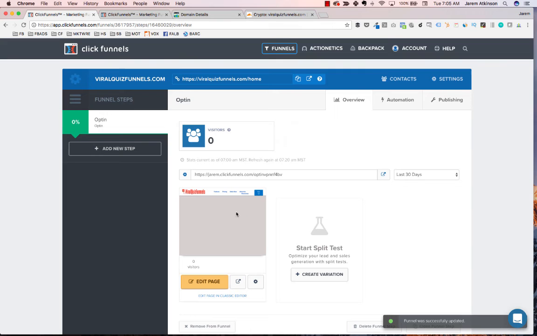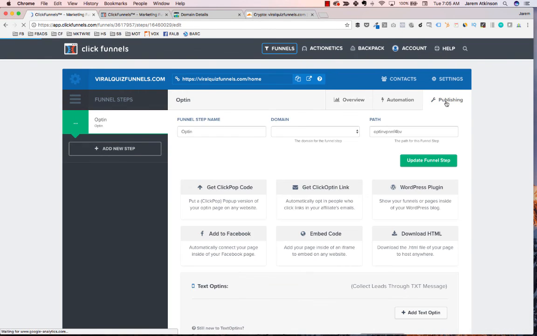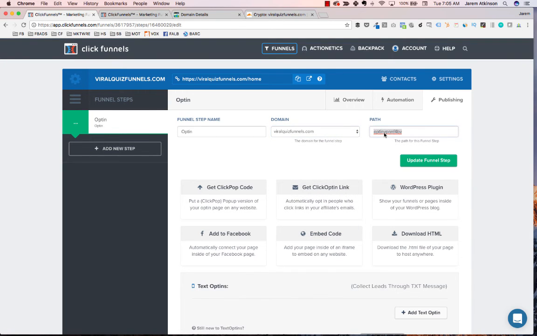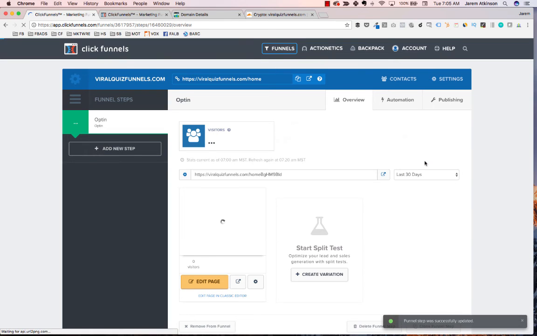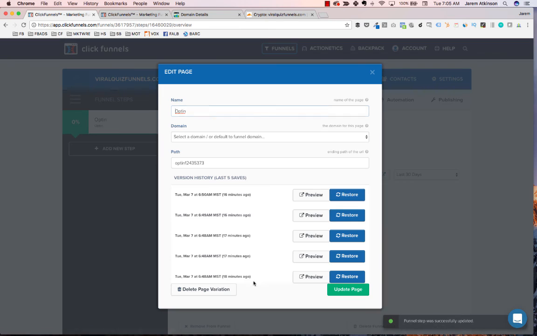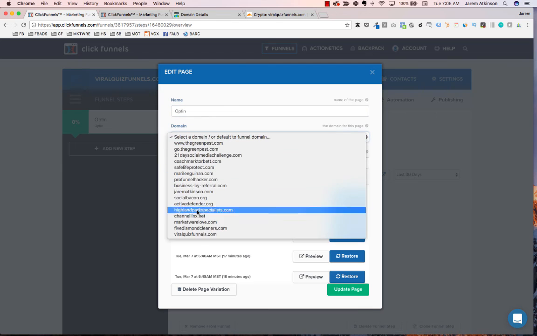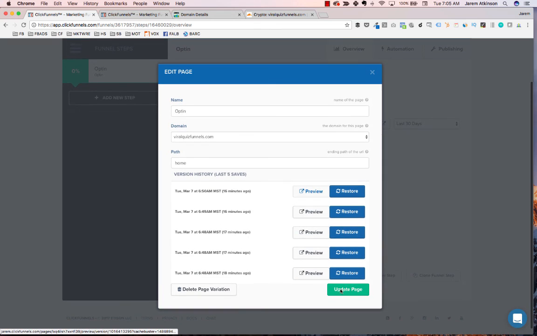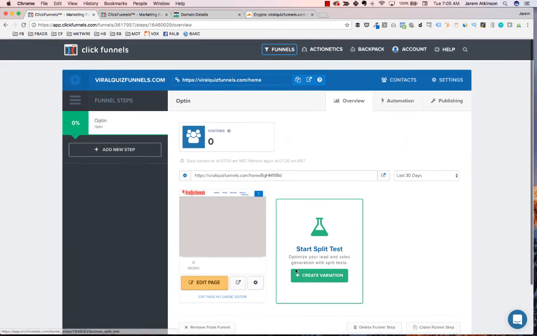And now it brings us back to the funnel. Because I only have this one page right now, I'm going to hit publishing. And then I will do the same thing. Click viral quiz funnels. Call this home. And click update funnel step. And that's good there. And then the last place is again on edit page split test settings. Same thing. You have opt-in, I'll hit viral quiz funnels and home. And now I'm good to go.